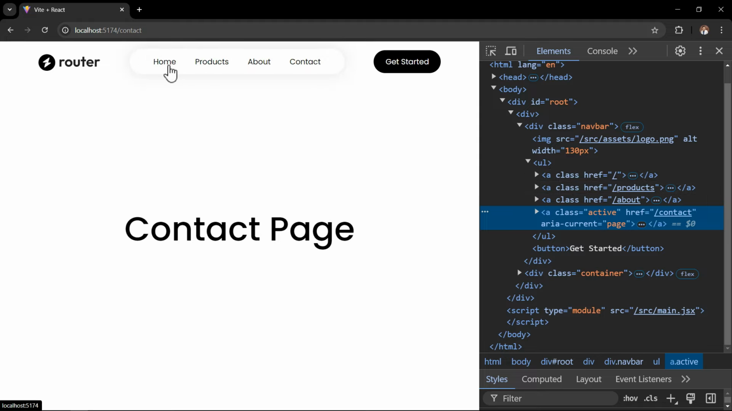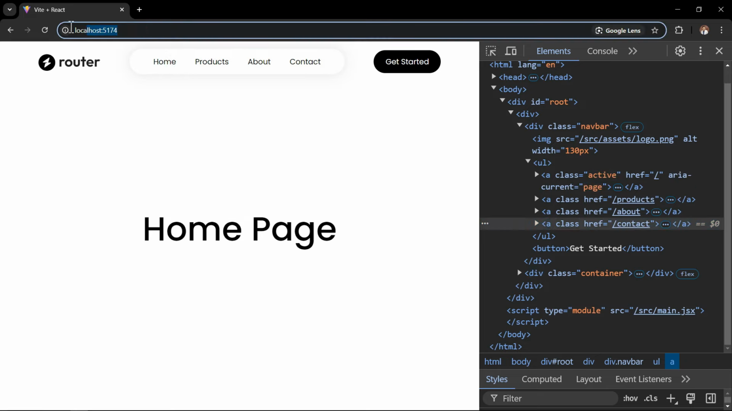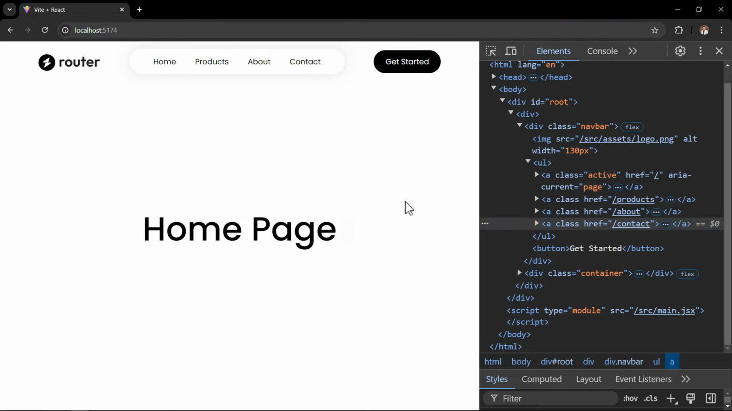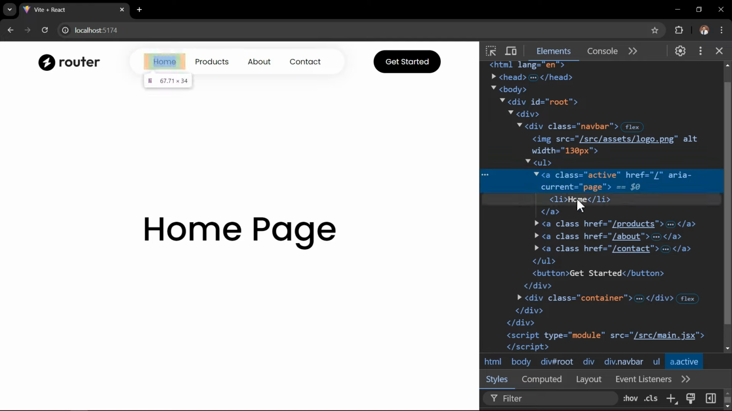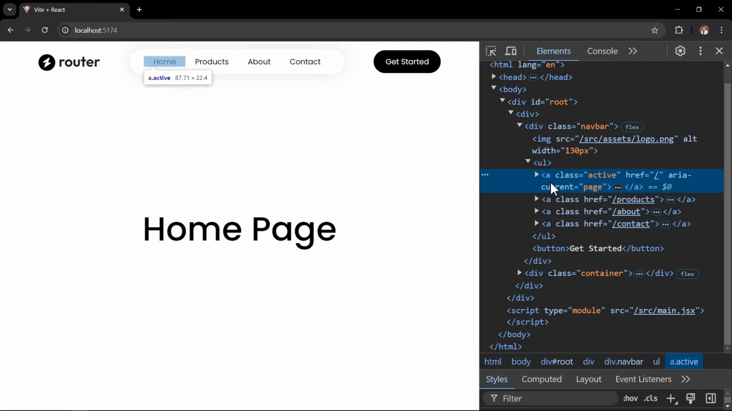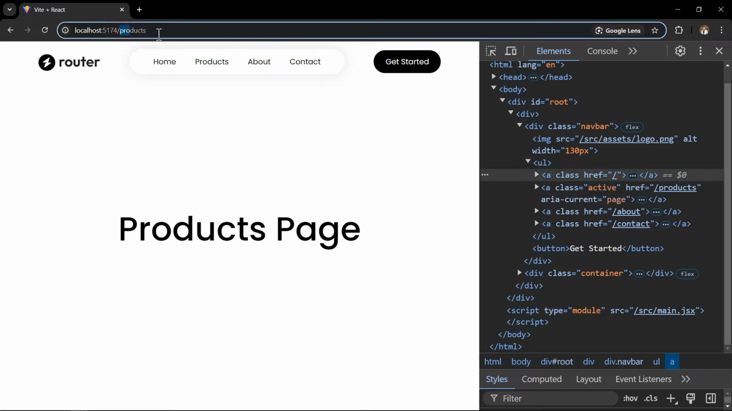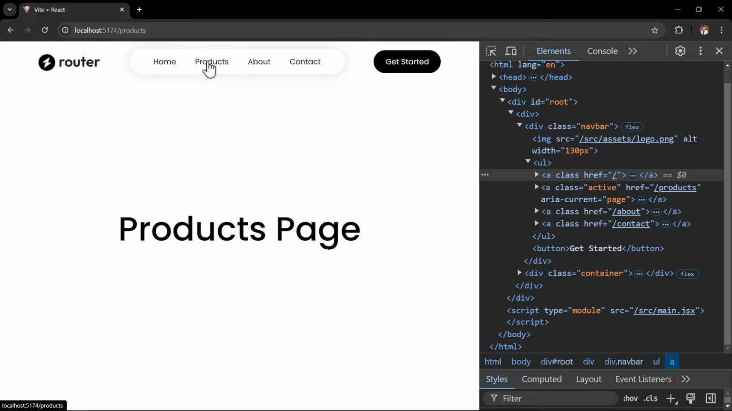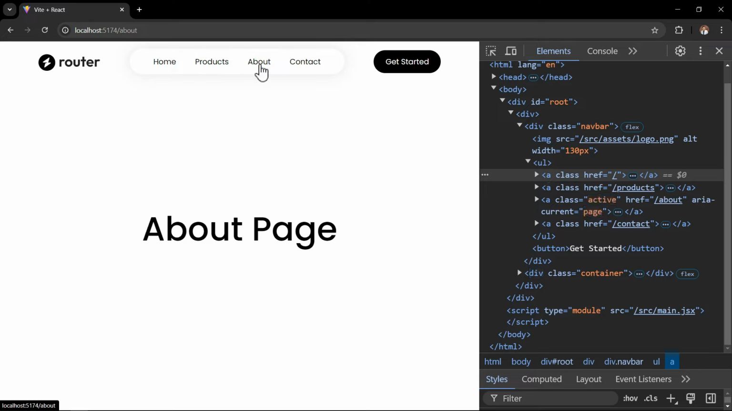Let me open home. If I click on home link, so now we are at the home path. You can see the home page text. And here in this list, you can see this active class is added in the first anchor link, where you can see the text is home. So this NavLink tag is tracking the path. If we are on products path, or products route, then it will add the class name in this NavLink. If I go to about, then it will add the active class name in this about NavLink. Like this one, you can see the a tag with class name active.